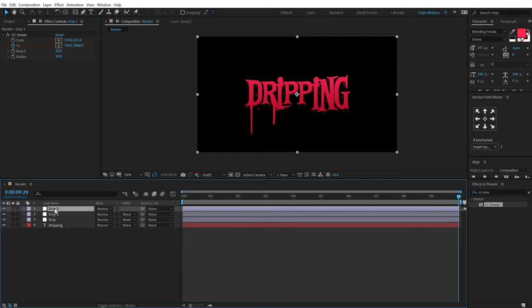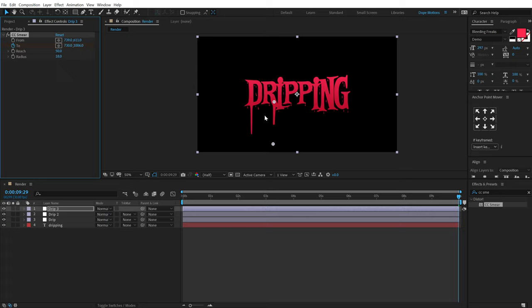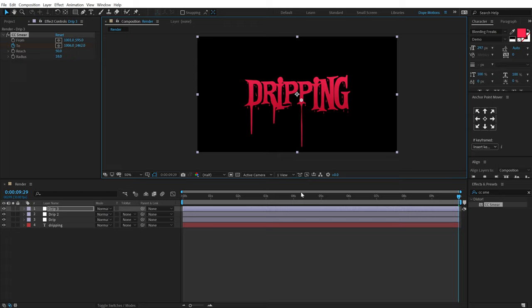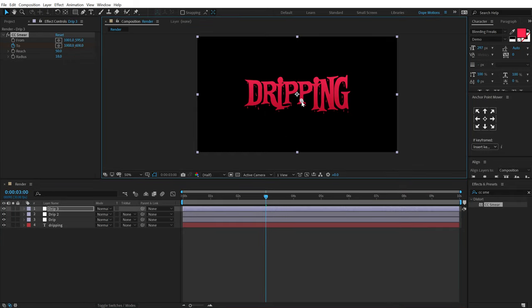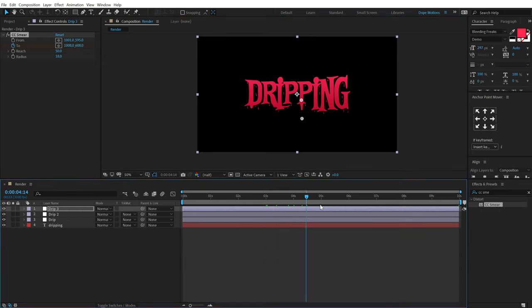So hit Control D again and select the CC smear this time. I'm going to move this one to this P probably and move this one right here. Something like this. Then go back to 3 seconds and move this point like so. That is looking pretty cool.